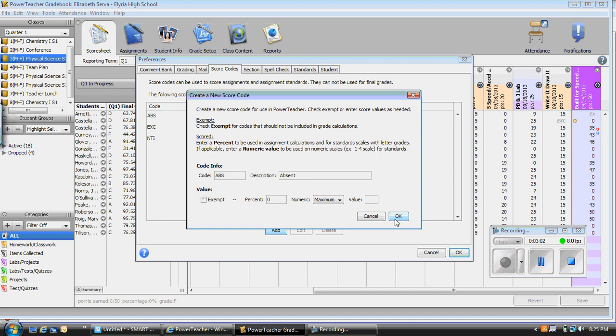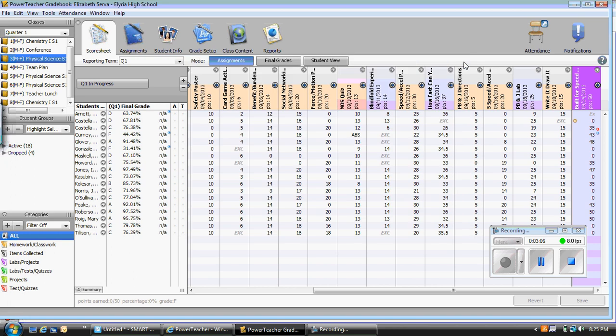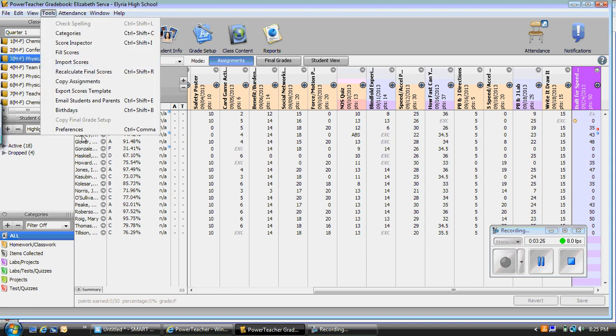Now by clicking OK, if I type in ABS, it will tell me that the student was absent, and it will mark it as a 0, so that's why they have the 0 points for it. Like this student has ABS marked for a nature of science quiz, so they do currently have a 0 on the quiz, but it shows that they were absent that day, not that they just refused to do it.